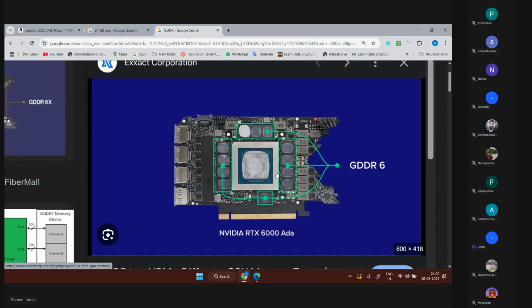That is a great thing, right? But specifically, we are using the GDDRs here. Why? That is my question. Data needs to be accessed continuously in graphic cards. Okay, but in the DDRs also we can access data continuously. Am I right?